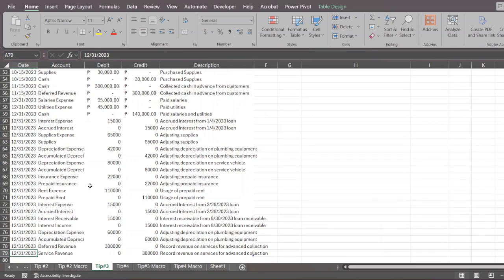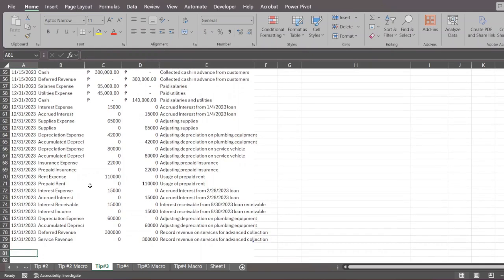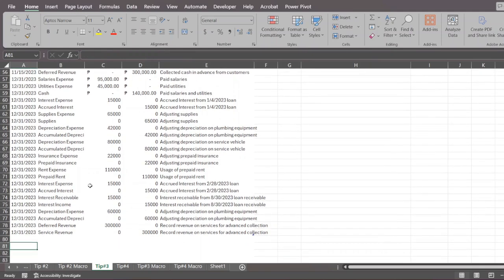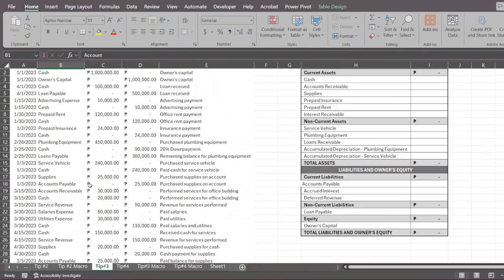Remember how many seconds we spent scrolling to row 3500 a while ago? We spent a few seconds and we didn't even get there. But watch this. I'm going to hold control and I'm going to press down and I made it to row 1,048,576 in just one press of a button. So that's how important it is to master general navigation.